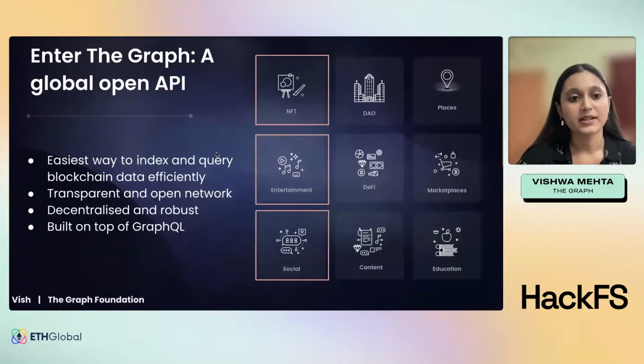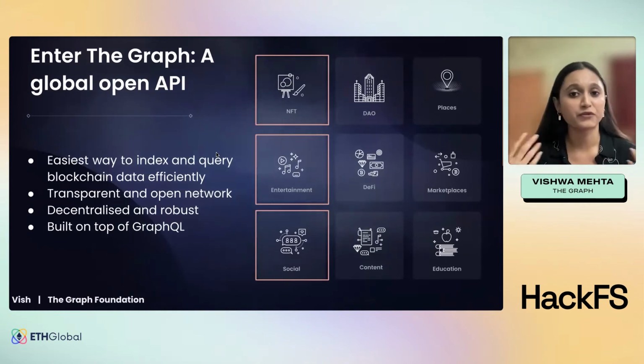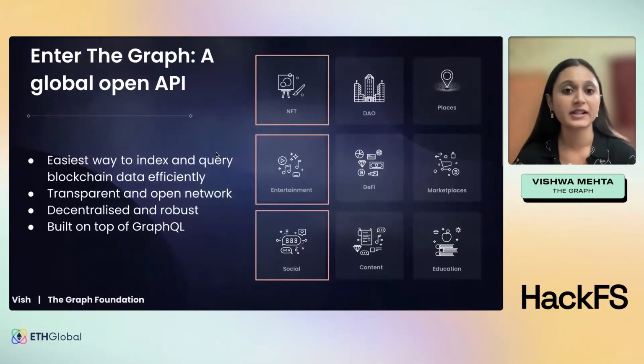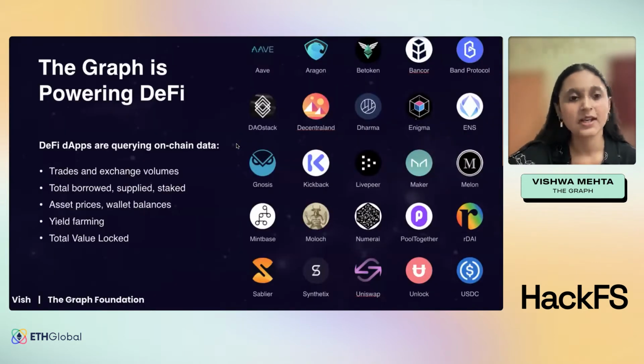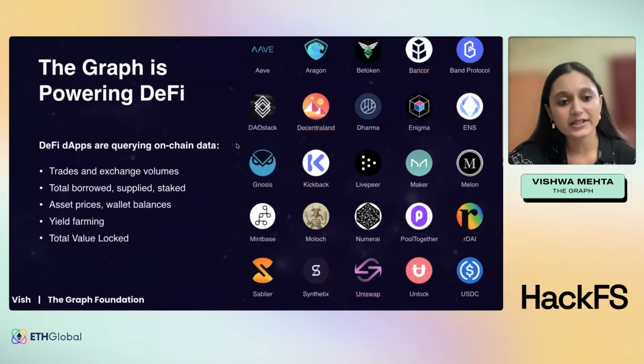On top of that, the API that we see is decentralized, robust, discoverable, and more performant. But not just that, it's also built on top of GraphQL, which as a technology comes with its own benefits for the developer. The Graph has also been powering DeFi use cases for a long time. So DeFi dapps that query on-chain data like trades and exchange volumes, total borrowed, supplied, staked, yield farming, total value locked, and so much more.